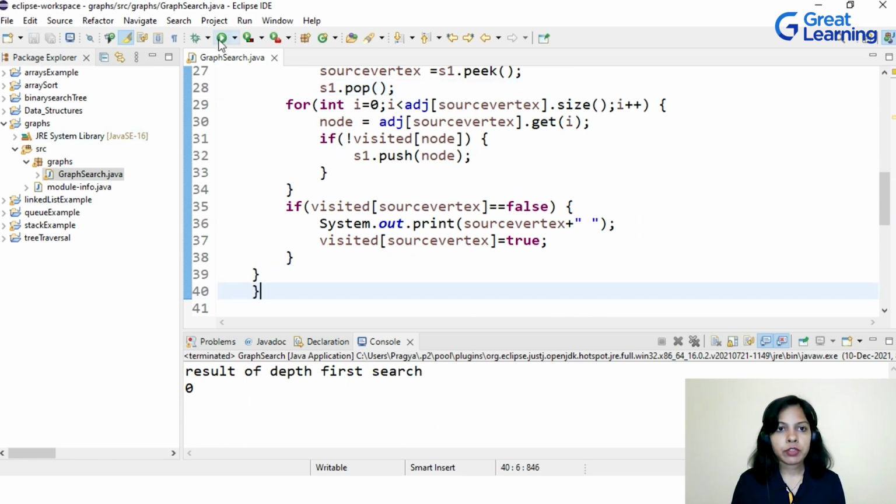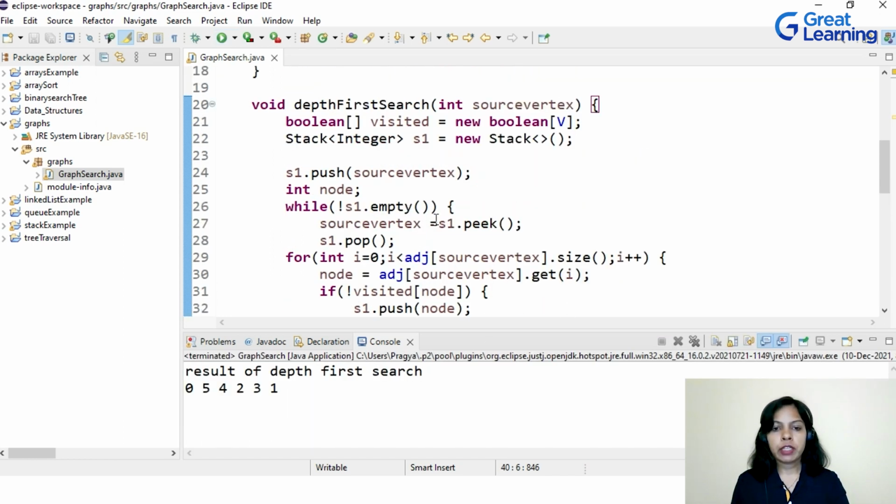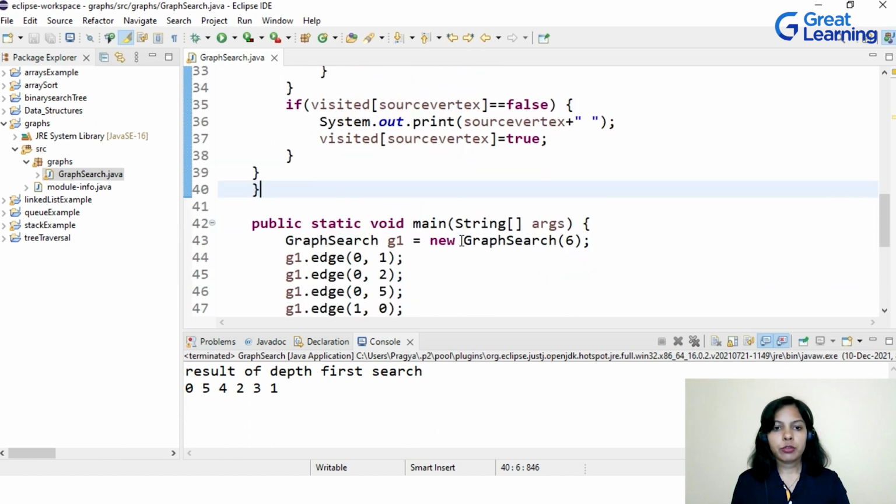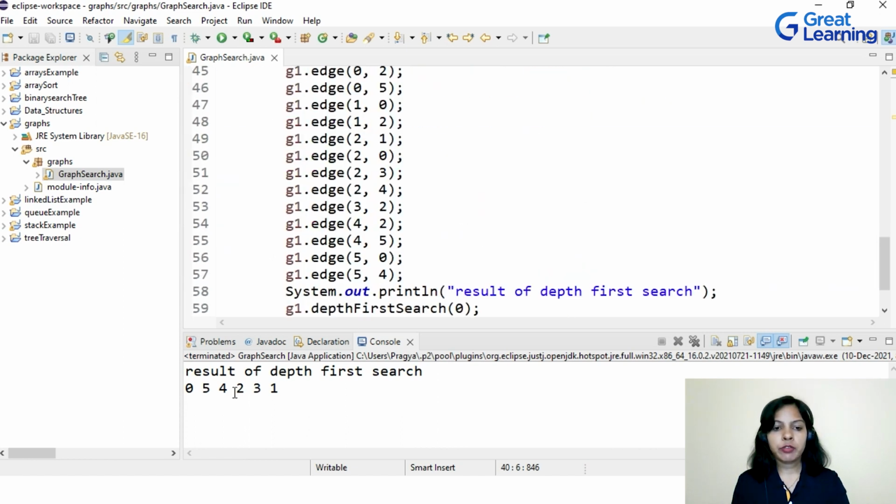Let's see if it works. Okay, yeah, so that was the problem. We had closed the while loop over here itself. So it should be closed at the end. So this is the output of the depth first search: 0, 5, 4, 2, 3, and 1. So you can see this is also the output.